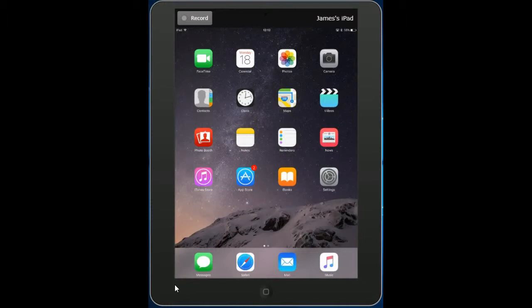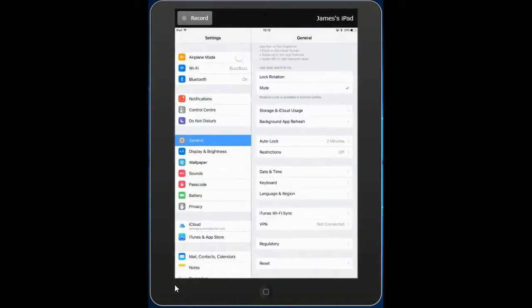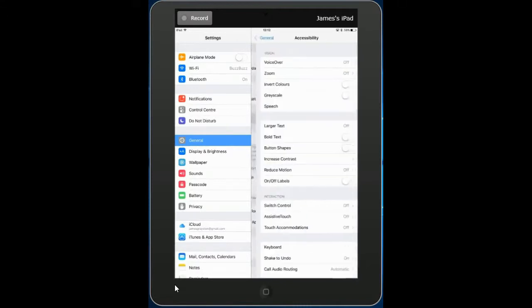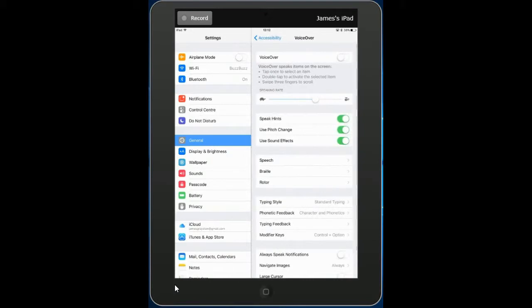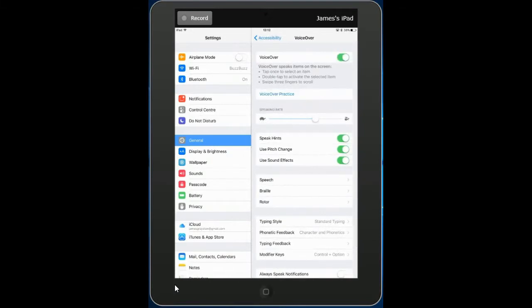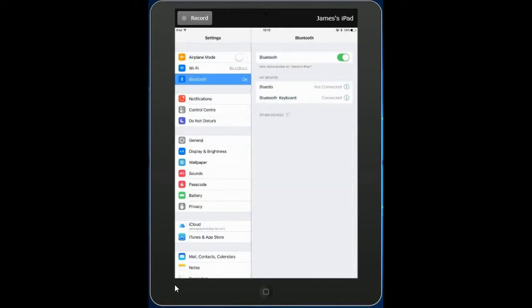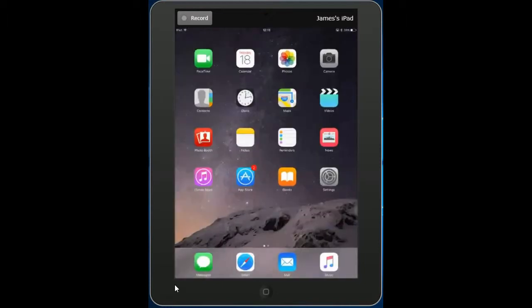So let's go into the settings and I'm going to turn on VoiceOver. So I'm in General, then I go to Accessibility, VoiceOver, and VoiceOver on. Settings. Now I'm just going to check my Bluetooth to make sure that my keyboard is connected. Bluetooth on button. Settings heading. Bluetooth keyboard connected button. So that's good news. Home. Now let's open AccessNote.